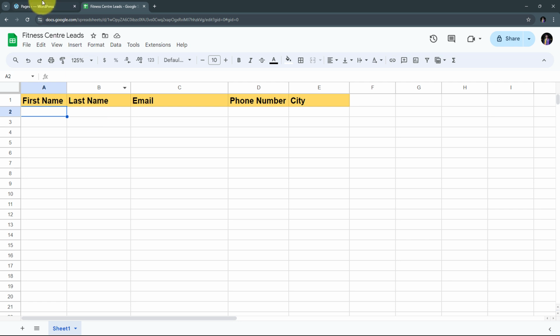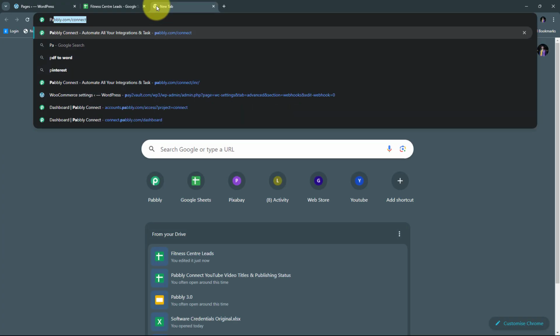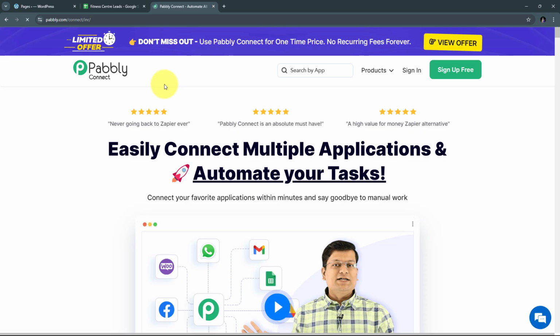So with Pabbly Connect, I can connect Elementor form with Google Sheet, and now every time I receive a new form submission, then automatically the details of that form submission from my Elementor form will be added in my Google Sheet. So for setting up this automation, I need to use Pabbly Connect, and for using Pabbly Connect, I need to open a new tab, and I need to search for pabbly.com/connect in my browser, and this will take us to this landing page of Pabbly Connect.